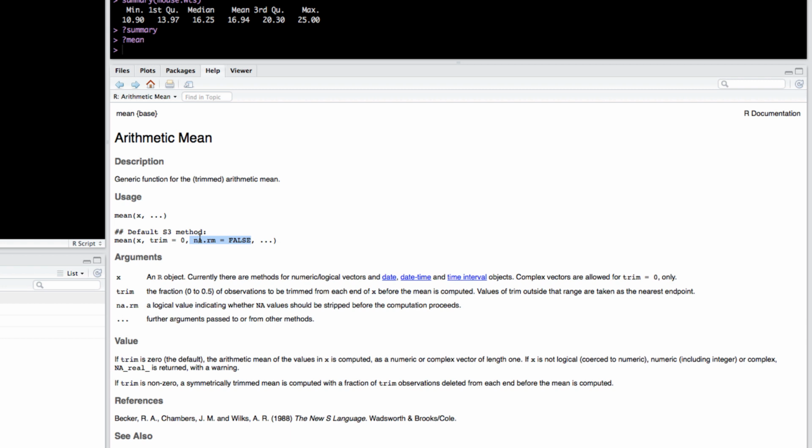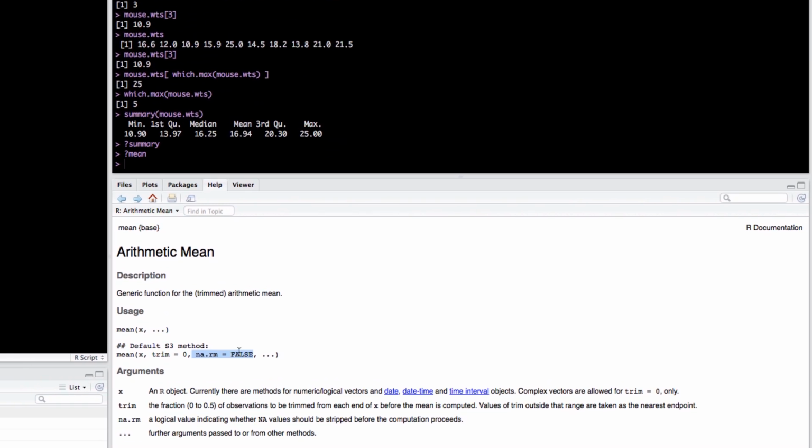An NA is like a missing value. So na.rm is a logical value indicating whether NAs should be stripped and removed before the computation proceeds or left in there. If you leave them in there, NAs tend to propagate. So if this value here of 10.9 was actually a missing value, an NA, and we calculated the mean on that, it would leave it in there, and the mean returned would be NA, because if you add an NA to something, you get more NAs, and the whole thing will add up to an NA, and then you'll divide by an NA, and it'll return an NA. So if we were to set na.rm to be TRUE instead of FALSE, it would then remove that value, the NA, from the vector first, then it would calculate the mean.